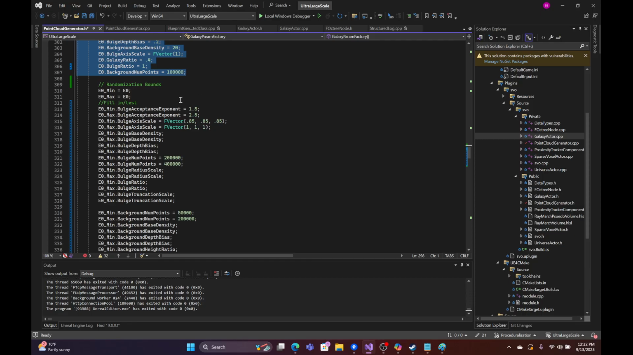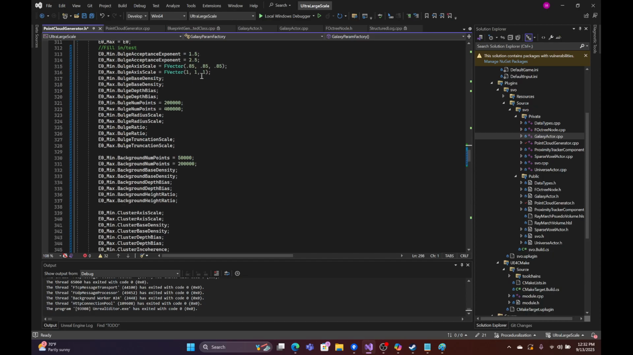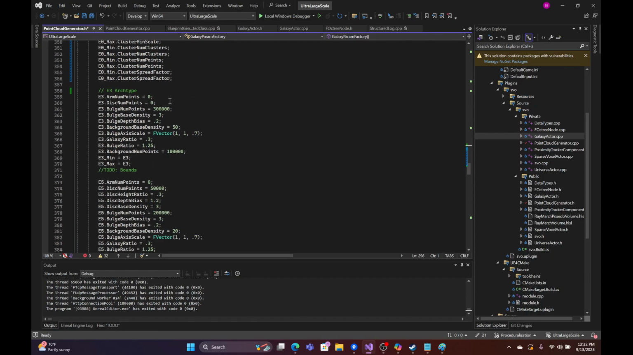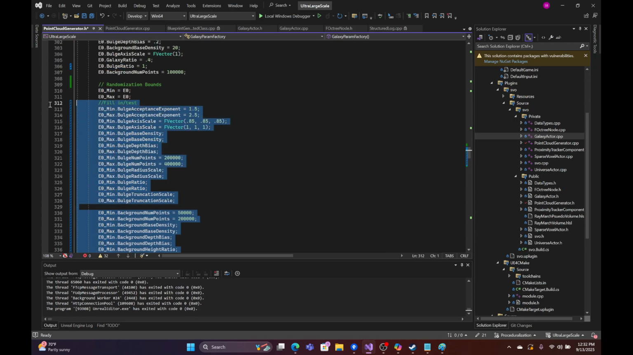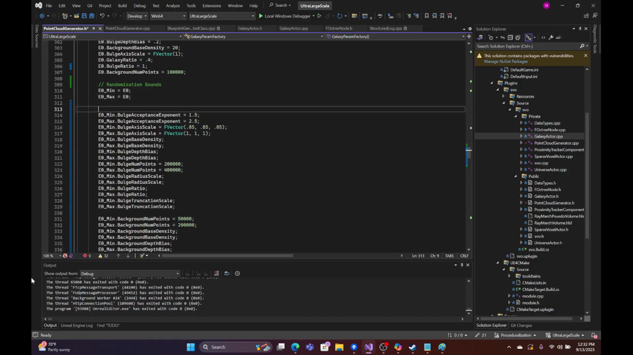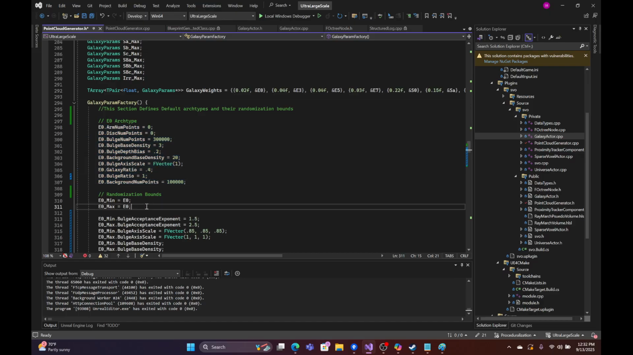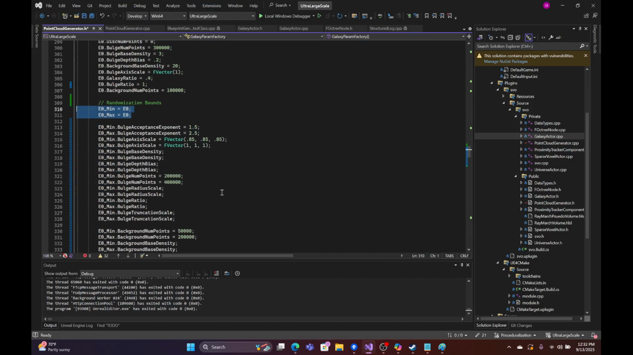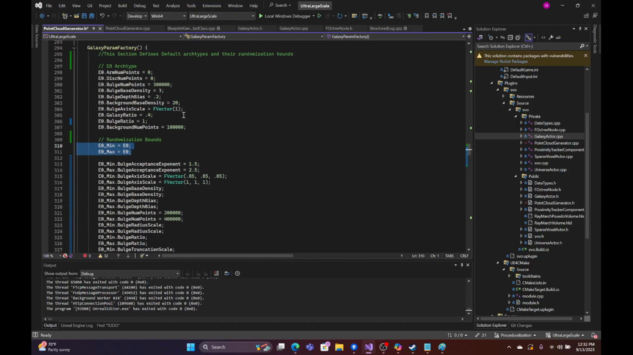And then what I'm working on now is our randomization bounds for each archetype. So you can see here I have a series of parameters that correspond to E0. And what we do is we configure the archetype, and then we set our min and max to our archetype to start, so that anything we do not set will just inherit from what our archetype was.